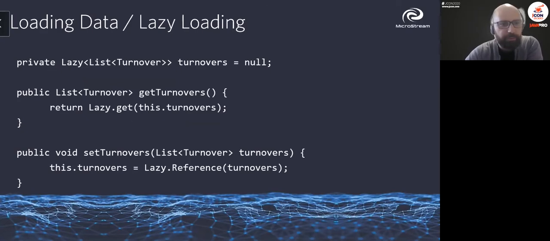So a complete example would look like this. You have a field which is lazy. The getter just says lazy get, and the setter just assigns a new lazy reference to the local field. So this is encapsulated in your business object. The caller of the business object's methods doesn't see that this is lazy or lazy loaded. And that's the best way to design it. You encapsulate your loading inside your business models, and the caller isn't bothered with stuff like lazy loading and validation, stuff like that.